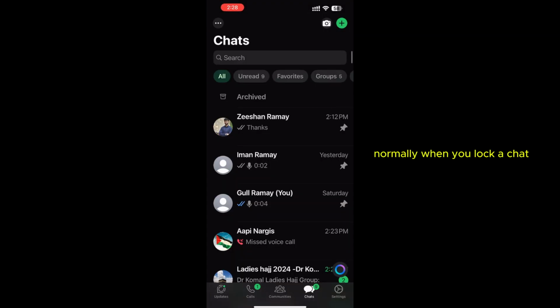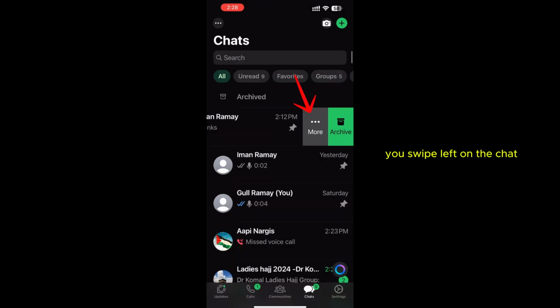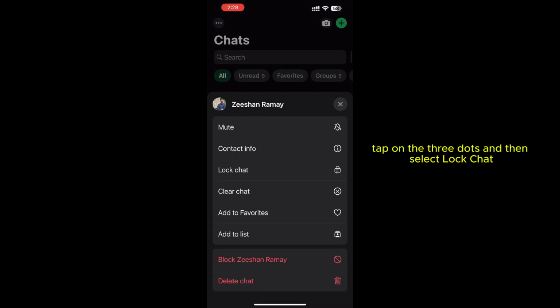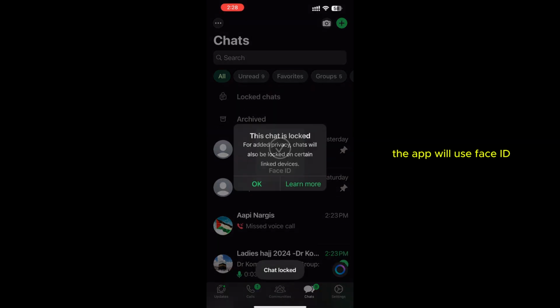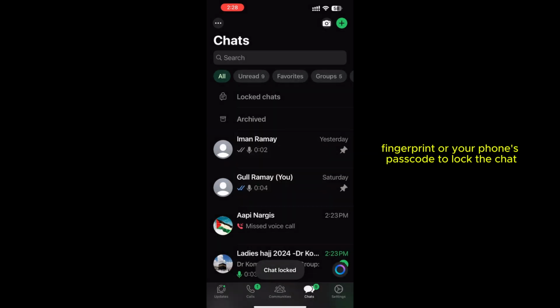Normally, when you lock a chat, you swipe left on the chat, tap on the three dots, and then select Lock Chat. After that, tap Continue. The app will use Face ID, fingerprint, or your phone's passcode to lock the chat. Once it's locked, it shows up in a special section called Locked Chats. You can access this by swiping down from the chat list and you will see the Locked Chats section appear.